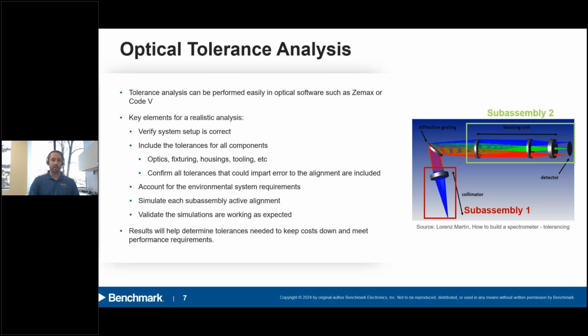So what I mean by that is your fiber and lens for this collimation would now be locked together, and your alignment in your production process would likely be moving that whole subassembly. So you can't move the fiber relative to the lens, just like you can't move the detector relative to the other lenses in that focusing unit. They would be held constant, and you would perform your final alignment of the system that way. So just trying to make sure that in the tolerance analysis, you simulate it as the process is going to be in production. This can help it be more realistic.